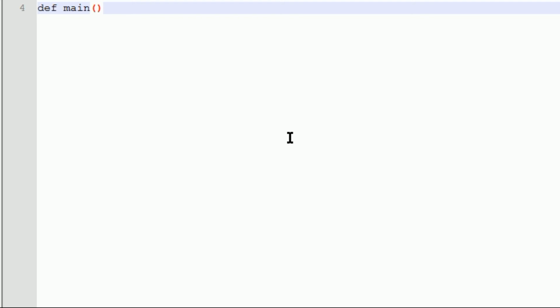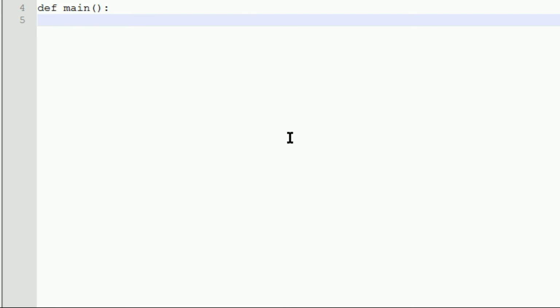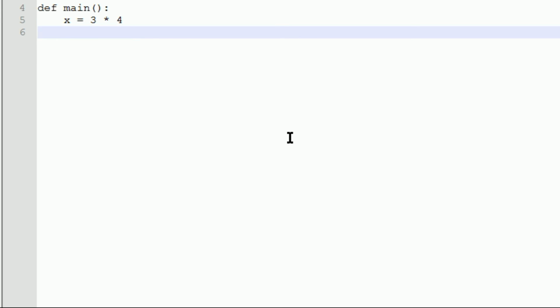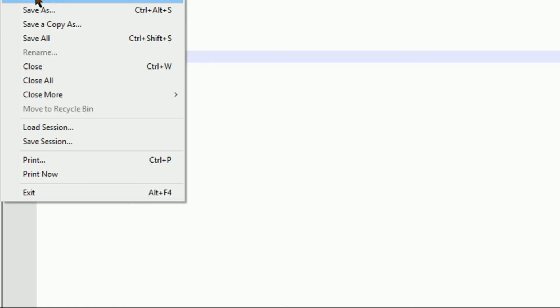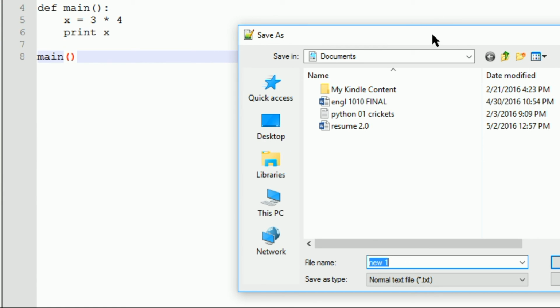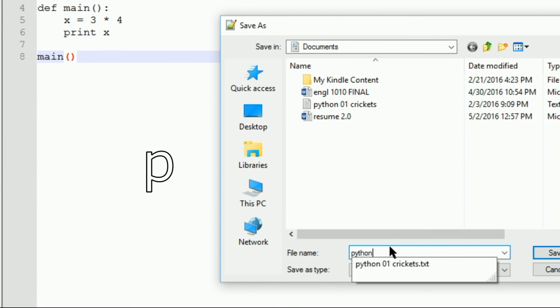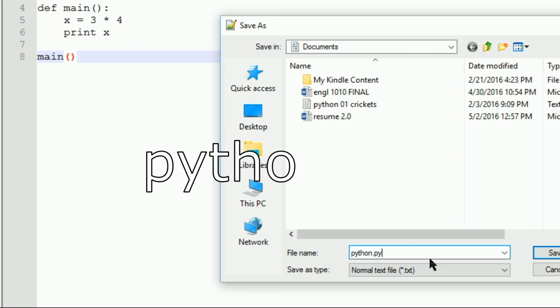One last thing that you need to remember when saving Python files. I'm just setting up an example code, but when you save it you need to put the name and then .py at the end. So I'm going to name it Python and then put .py to save it as a Python file, so your program will run properly.